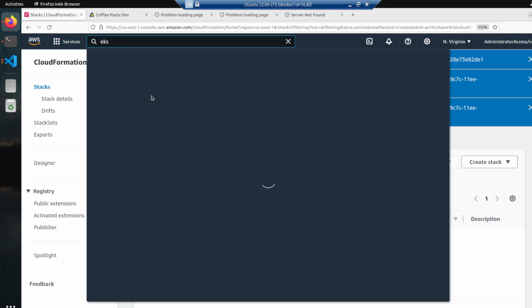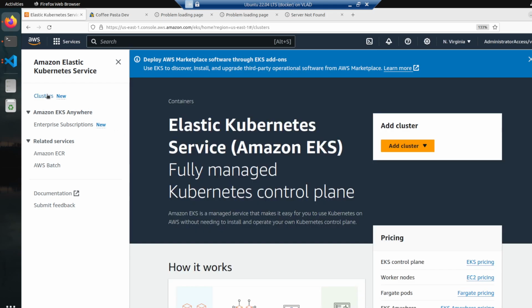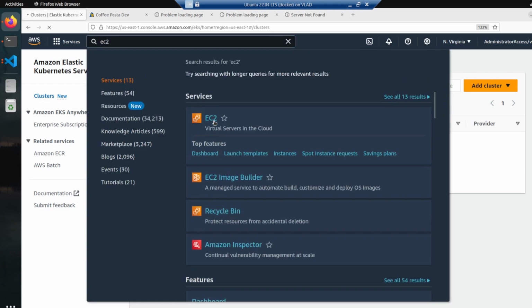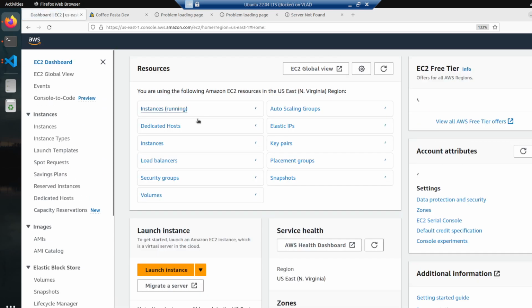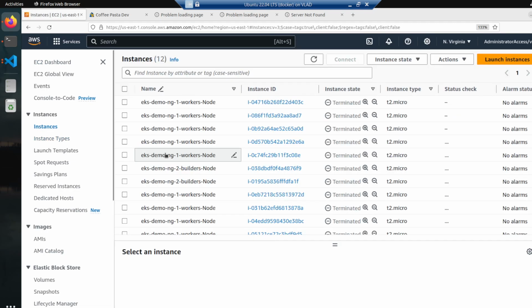So let's go to our EKS to make sure we don't have an open cluster. All right, so that is clean. Let's go to EC2. All right, this is terminating. So that's good, and that's it. We'll try to troubleshoot in the next video, and we'll try to put this in an Azure pipeline.